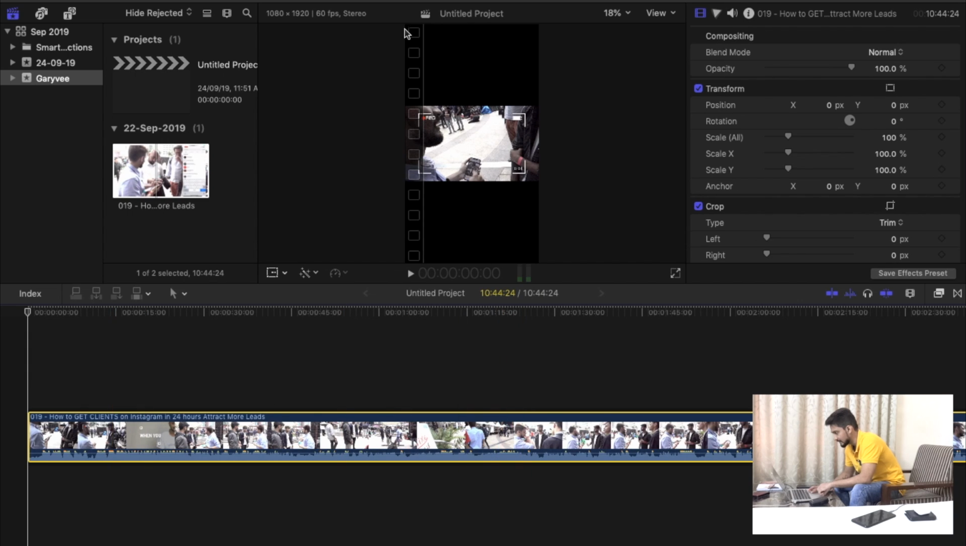Can you see, this is the vertical. All right, this is the vertical. The video is horizontal, but we have got this template as vertical. Why? Because we have chosen 1080 cross 1920.